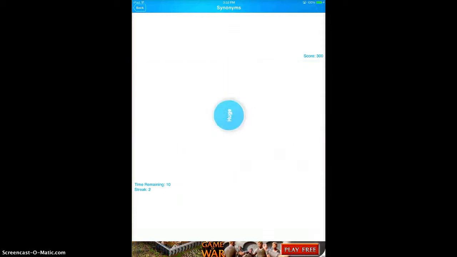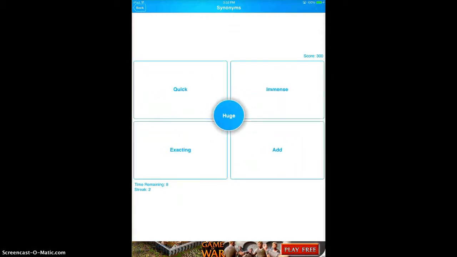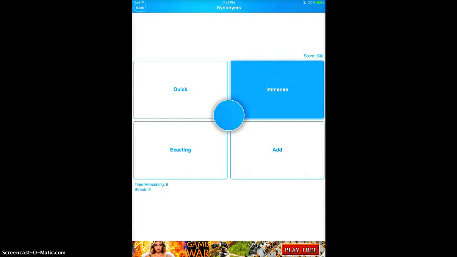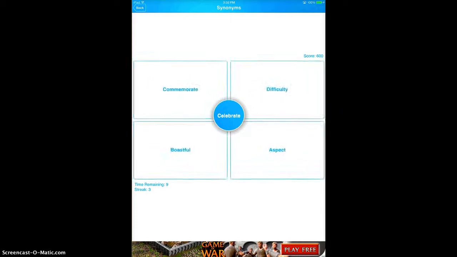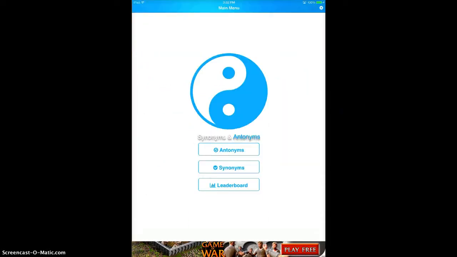And what you need to do is, there's a time remaining on each one, so you do need to answer it within the exact amount of time. And it's just as simple as that. You go through and you just increase your vocabulary skills by practicing all the synonyms. And again, you can do the same thing with the antonyms.